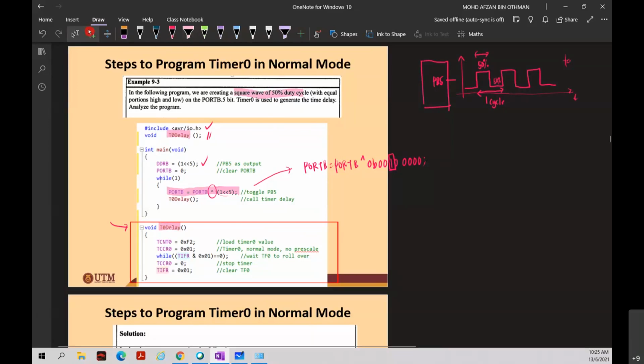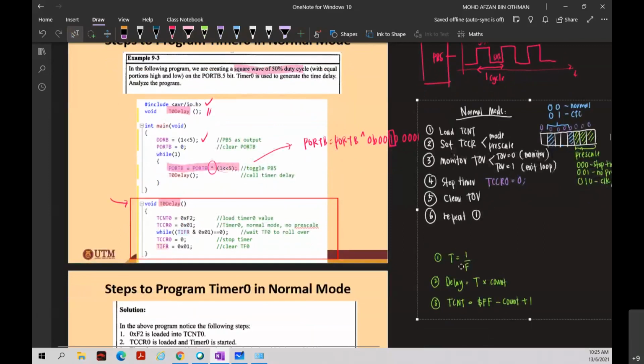And after that, now you're going to see this thing here.